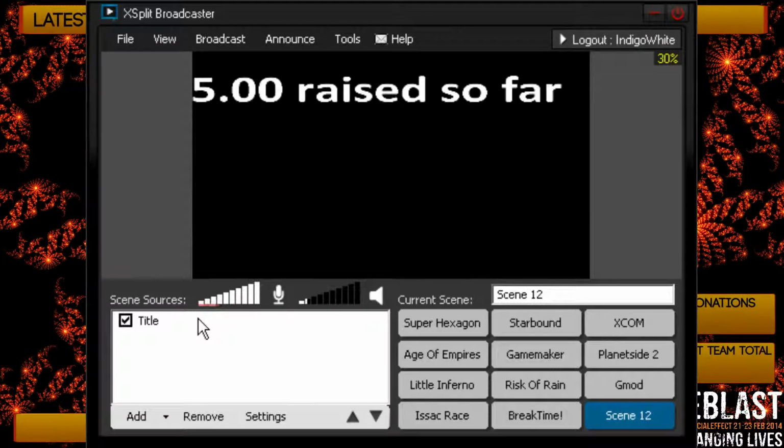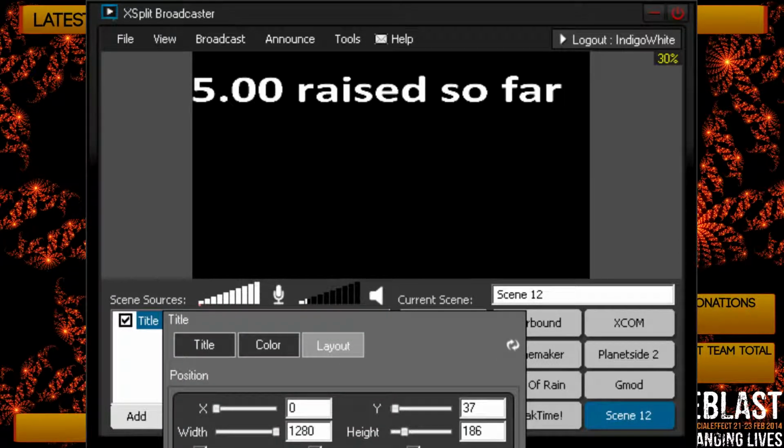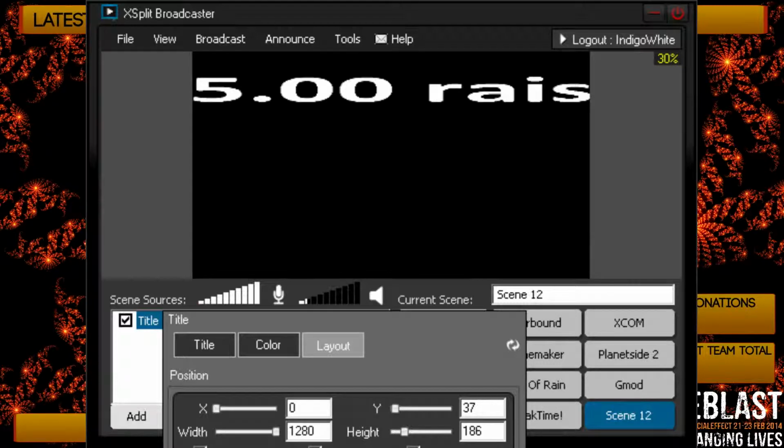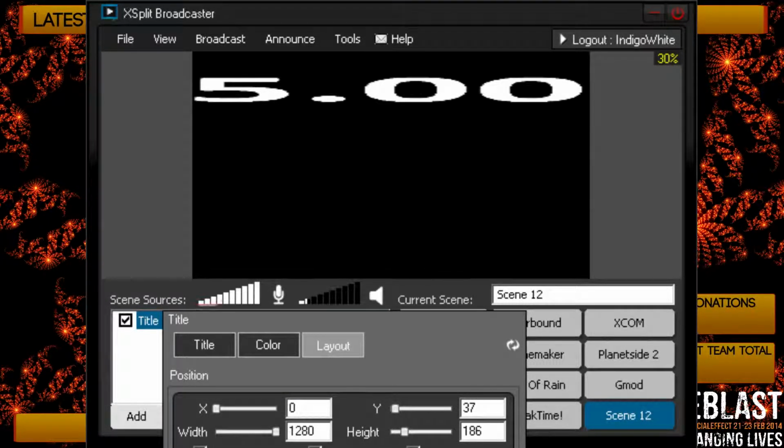You could leave the raised so far. I believe there is a tag. The span class tag might also provide that information. You could use that. And we could also remove text from the right, so like 500, 700. So in theory, there you go.